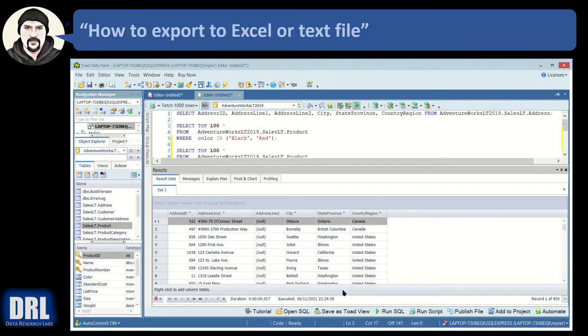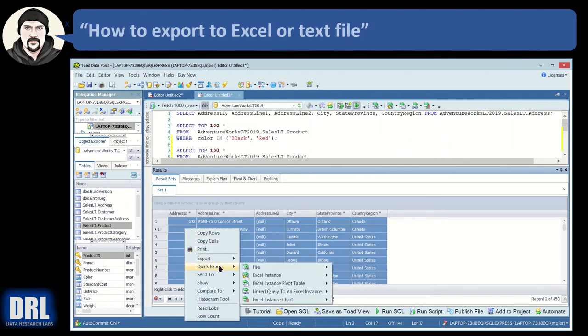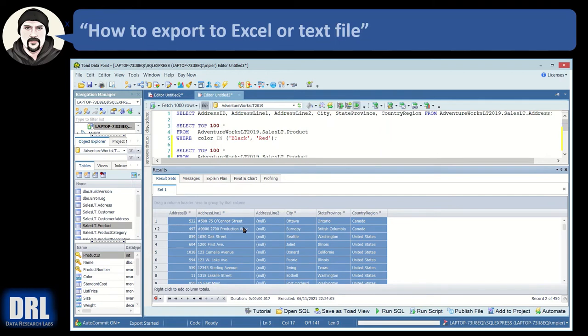From a results tab, if you've run your SQL, there's many different ways to export to Excel or text file or other formats. You can use the buttons up here, Excel, CSV file, do it to an Excel instance, etc. But I tend to not do that. I prefer, once I get the results that I like, highlight the whole thing, right click, and do a quick export to Excel instance, and then it just pops it up in Excel.